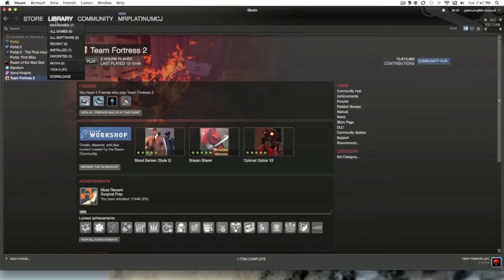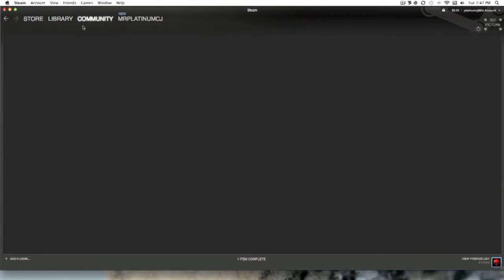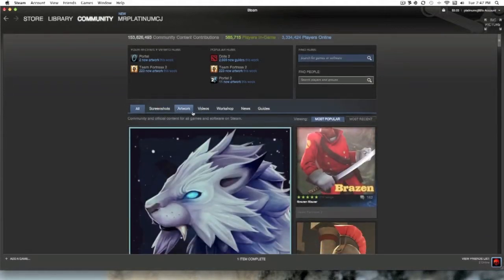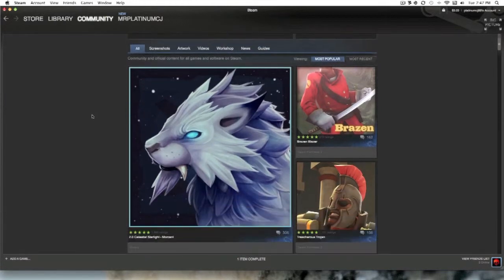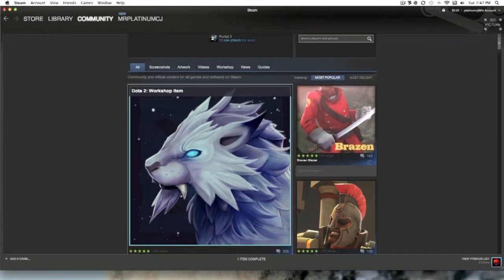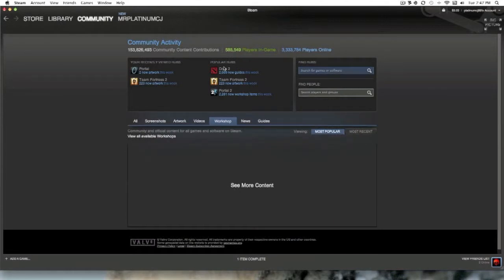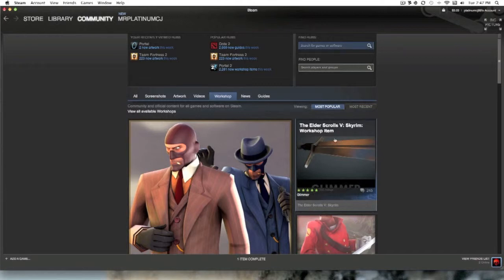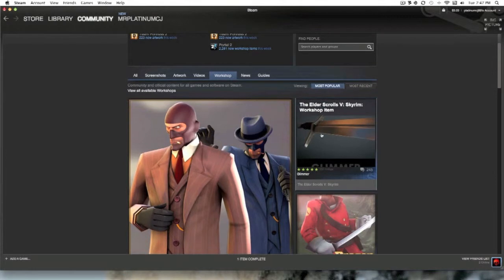So that's the library. And here's the community. This is the community page. And then you can see what's happening, like screenshots, artwork, videos, workshop, news, and guides. And you can actually develop workshop. Workshop is where you can develop certain things for games, so like content. So Glimmer is a workshop item someone created for Elder Scrolls 5 Skyrim, as you know. So that's someone made that.